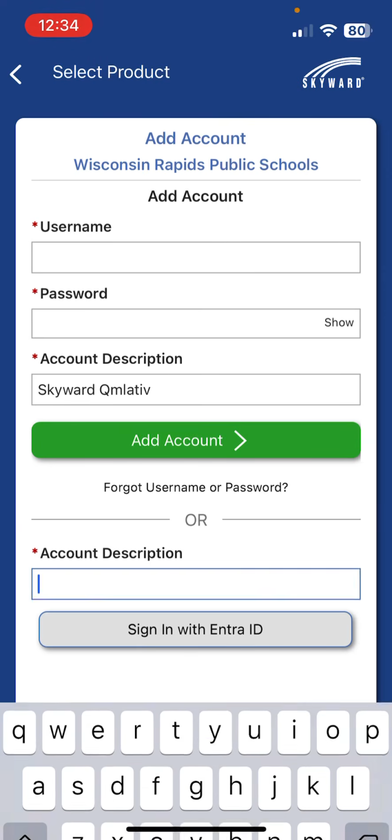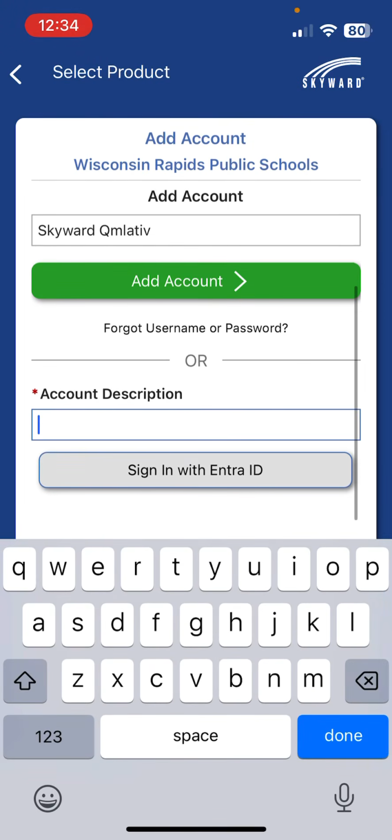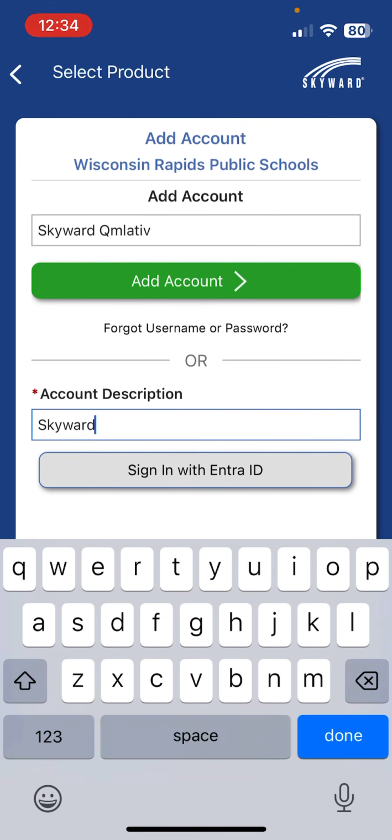For students, you will do this. You will use the Entra ID sign-in. Again, you will need to type in Skyward Qmlativ, or whatever you would like to name it. And then select Sign in with Entra ID, and then you will be prompted to our Microsoft Entra ID login, where you will use your username and password to log in.